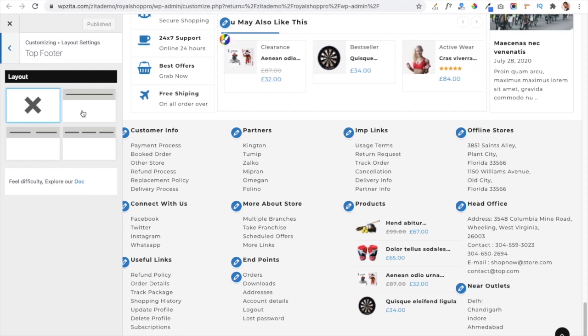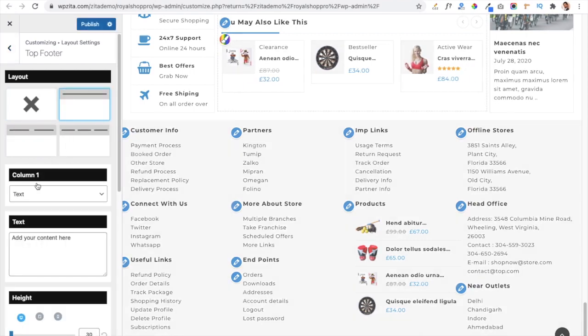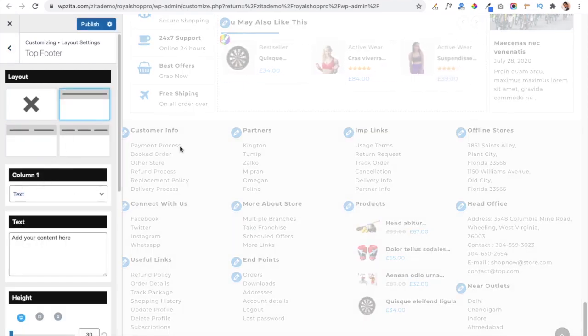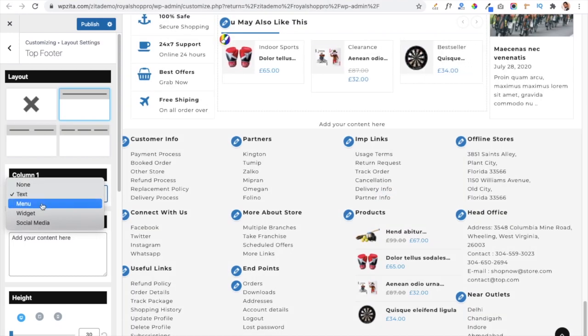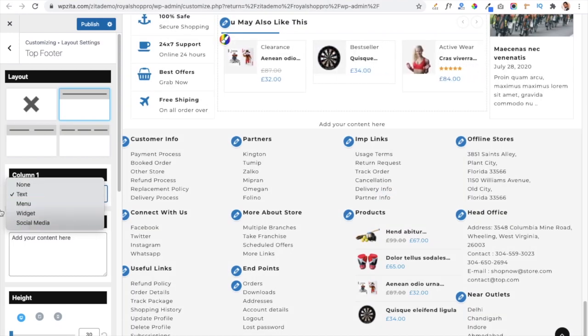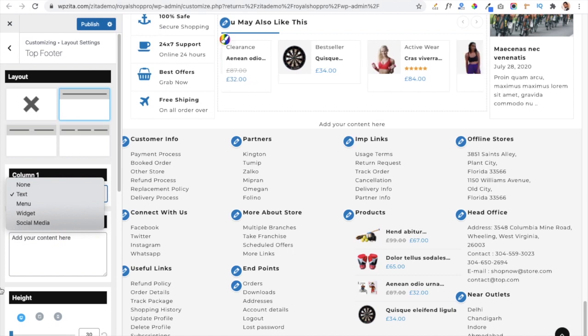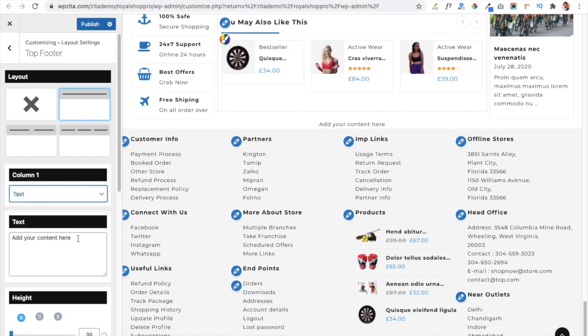If you select the single column layout, it will open the option of column 1, and here also you will get space to add content. As of now the text option is selected. You can add menu, or you can add widget, or you can add social media. You can see the add your content text is now visible because this text is added here.